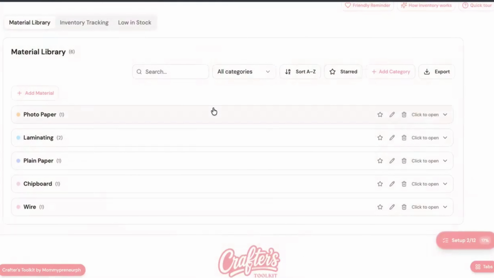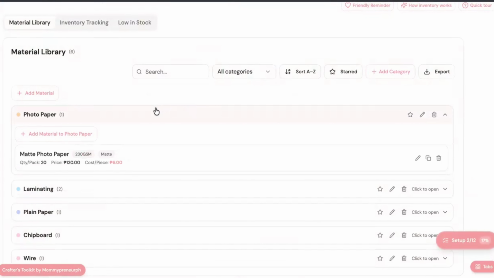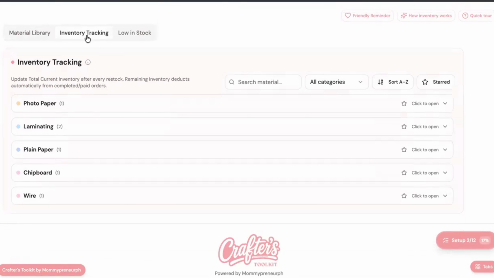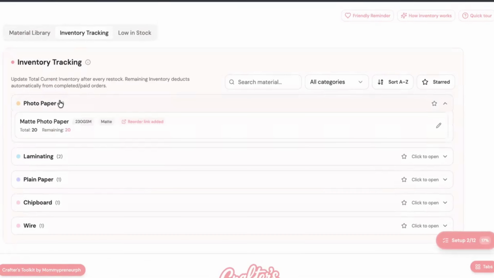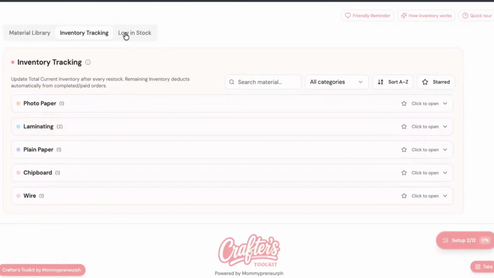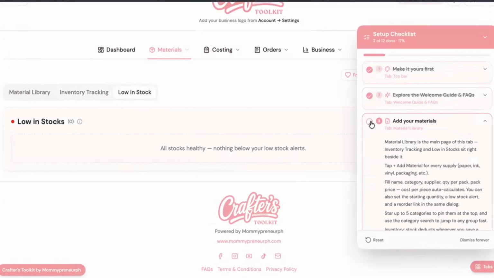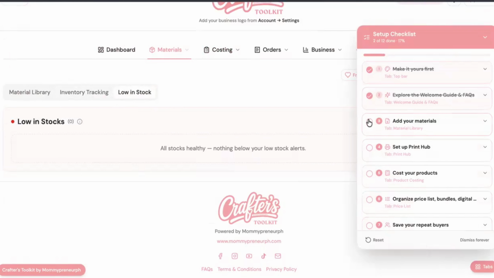When you open a material, you'll see its quantity per pack and other saved details. The inventory tracking section shows how many units of each material you currently have. When an order uses one of these materials, the appropriate quantity will be deducted and recorded here. Materials that reach their low stock threshold will appear under the low stock section. Once your materials are set up, return to the checklist and mark the step as complete.